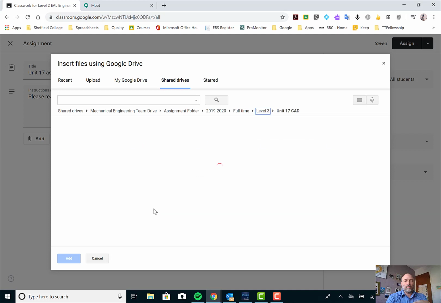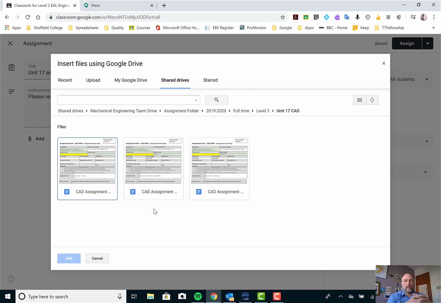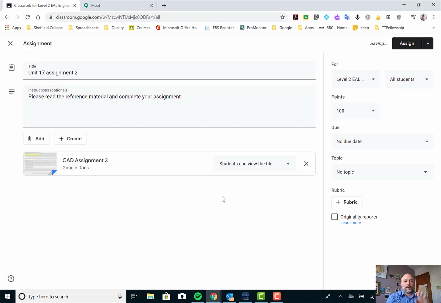Now what we have here are pre-created templates that have all the criteria on. They have all the BTEC marking criteria. They also have the IV sheets built into them. So if I double click on there, now that is the document that the students will be working in.